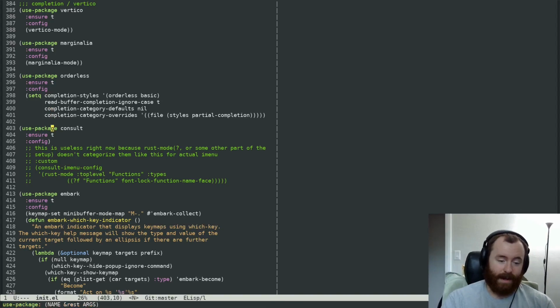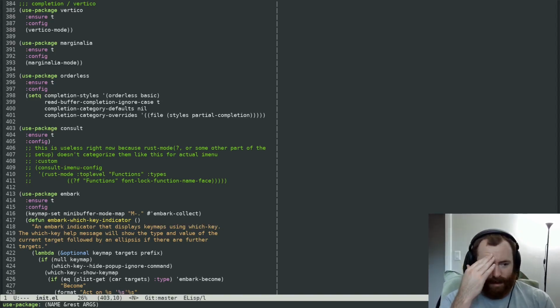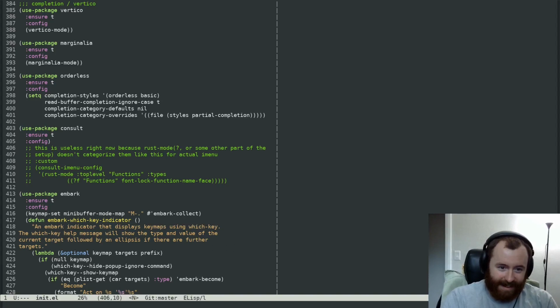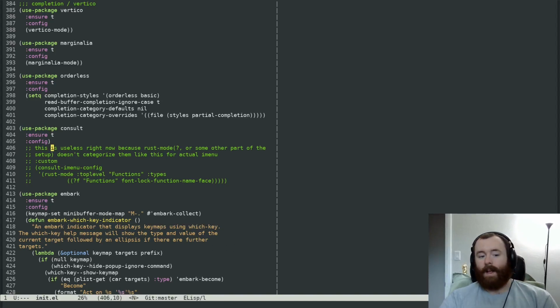Yes, now I also add consult, which has some other handy features for Vertico and stuff. I think we saw it with consult-imenu. Or there's consult-ripgrep, which basically prompts you for a string to search, and then it shows you sections of the buffer that match that string. It's really cool. Consult's pretty cool. Here we've got something commented out. This is useless because yes.